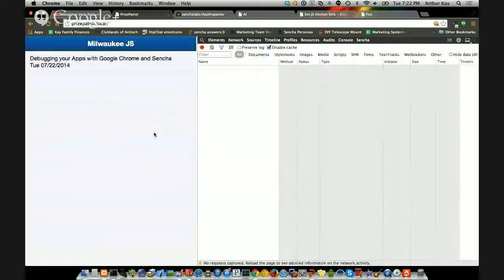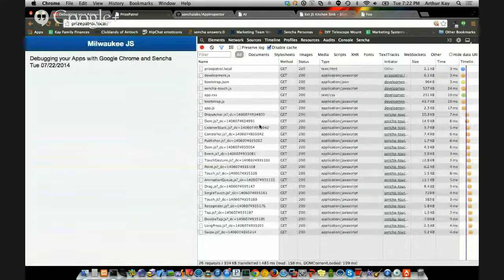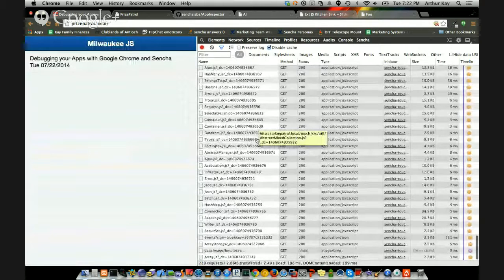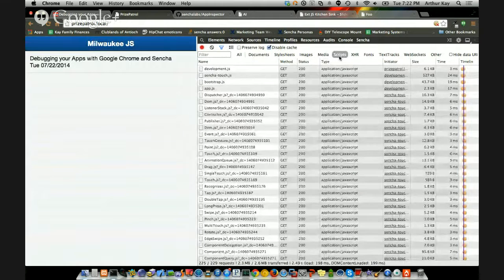The Network tab, again, hasn't changed a whole lot. If I refresh here, we'll see all of my JavaScript files, CSS, images. These all show up, and I can filter down by certain types. It just helps you figure out what resources are being loaded and when, how long things take, how big they are. It's certainly a very useful tab.